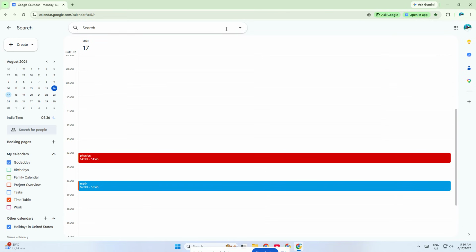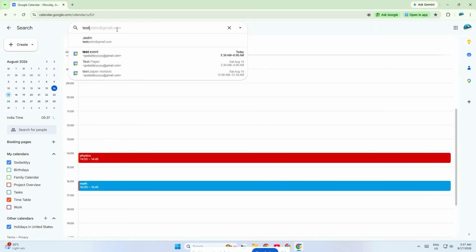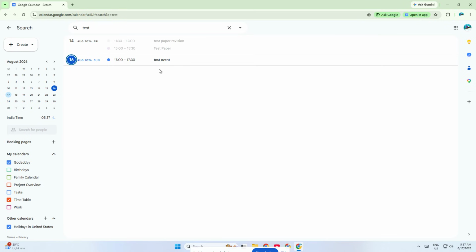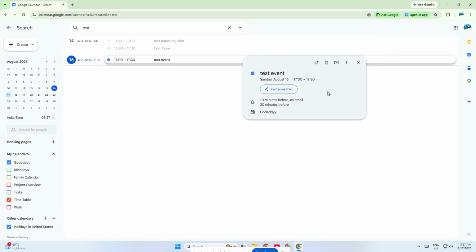You can search for an event title, a meeting name, a person, or even a keyword related to the event. Go ahead and enter your search term into the box. After that, press enter on your keyboard. Google Calendar will then scan your calendar and show you the matching results. You'll be able to see the events that match your search so you can open the right one right away.